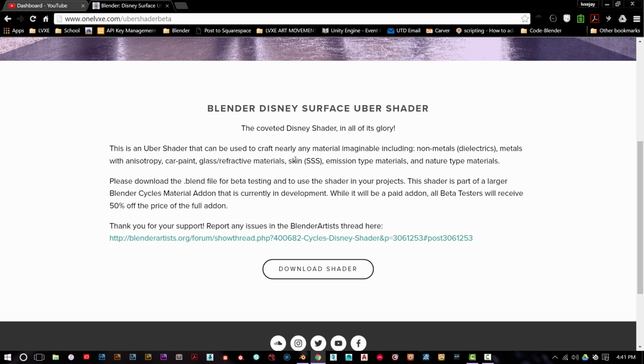And this shader basically allows you to create essentially any material you want. That ranges from non-metals called dielectrics, metals, including metals with anisotropy, car paint with a clear coat on top of it, glass and refractive materials, skin, subsurface scattering type materials like milk and apples and grapes and such, emission type materials, and nature type materials such as wood and bark and such.